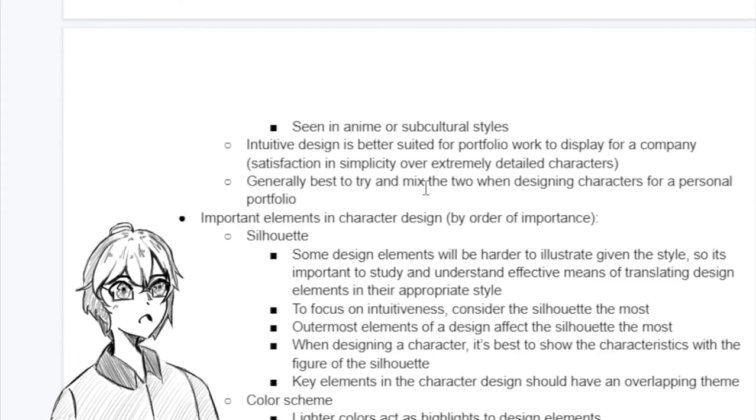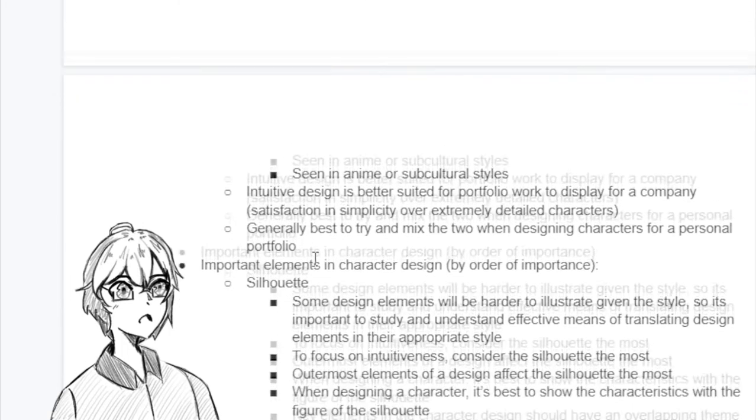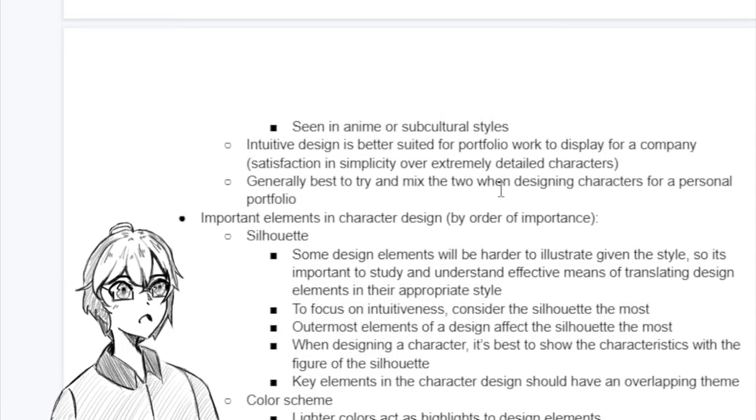So if you can show that your character designing elements are very strong, even when simple, at worst, they can just have someone to outsource the details to later or have someone else on the team help compensate. But you really want to get that base down first, which is why satisfaction in simplicity and in intuitive design is going to be more beneficial for project work. And generally, it's best to try and mix the two when designing characters for a personal portfolio. Make sure you have elements of both that you're considering.